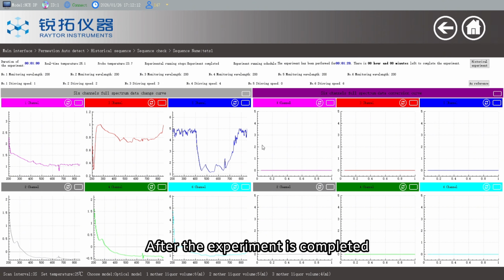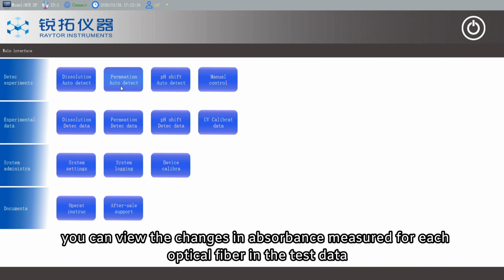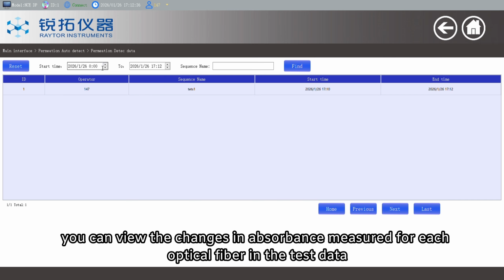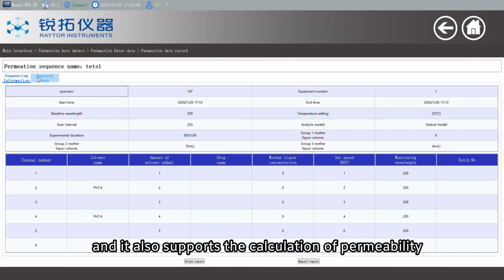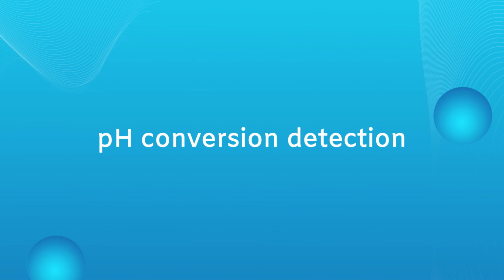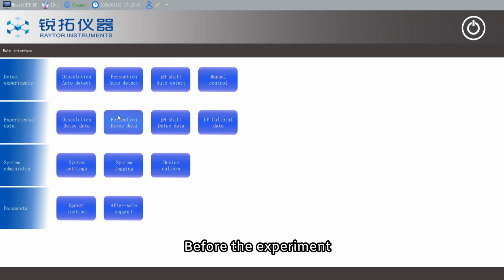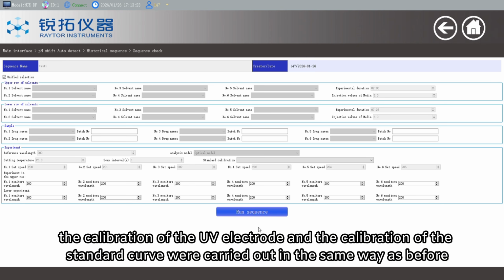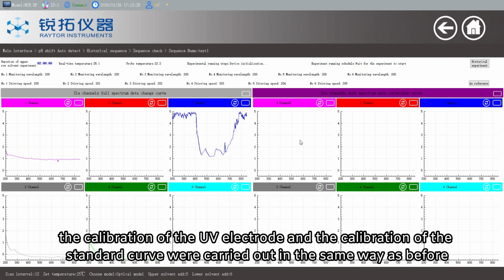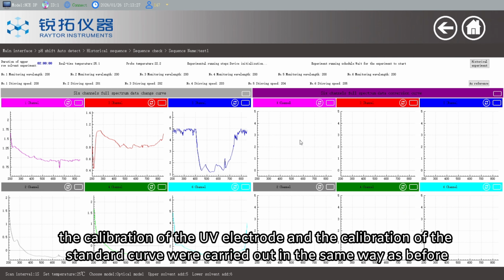After the experiment is completed, you can view the changes in absorbance measured for each optical fiber in the test data, and it also supports the calculation of permeability. pH conversion detection. Before the experiment, the calibration of the UV electrode and the calibration of the standard curve were carried out in the same way as before.